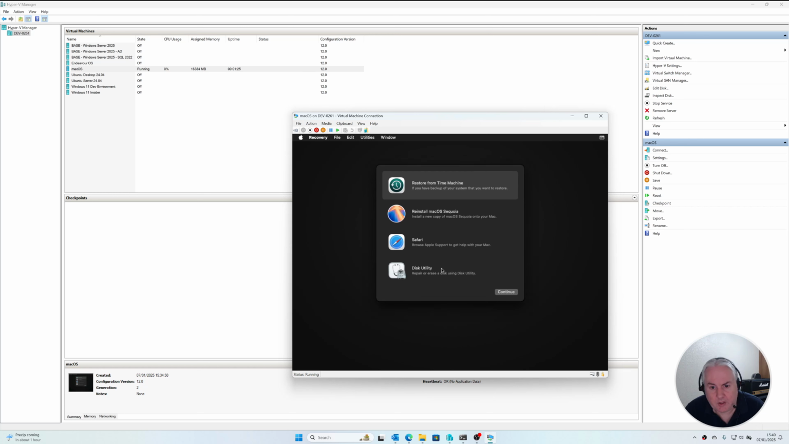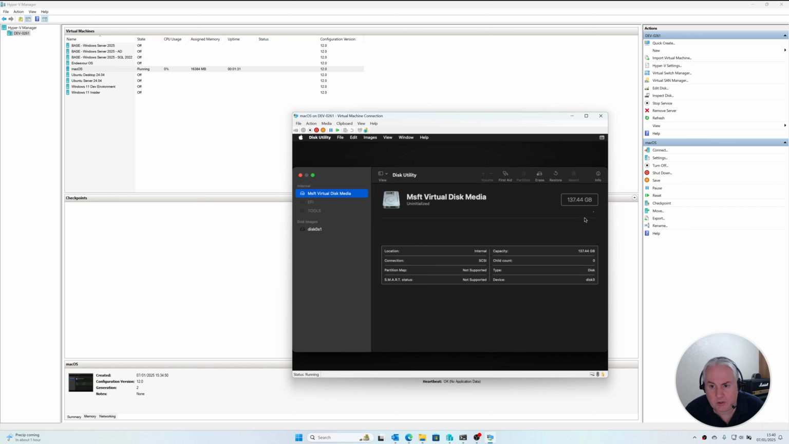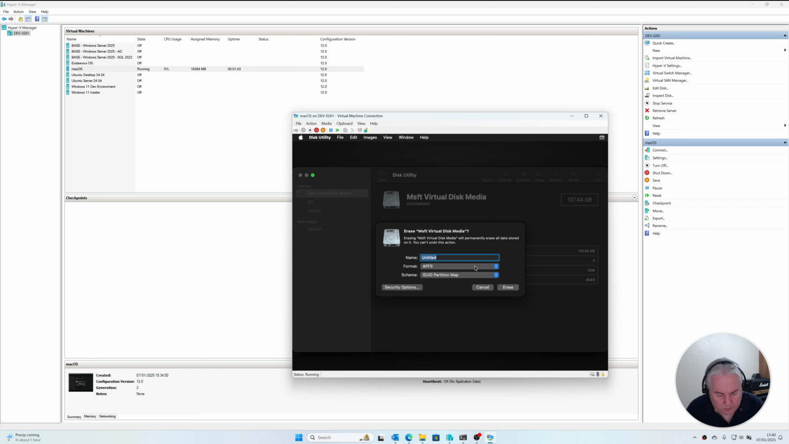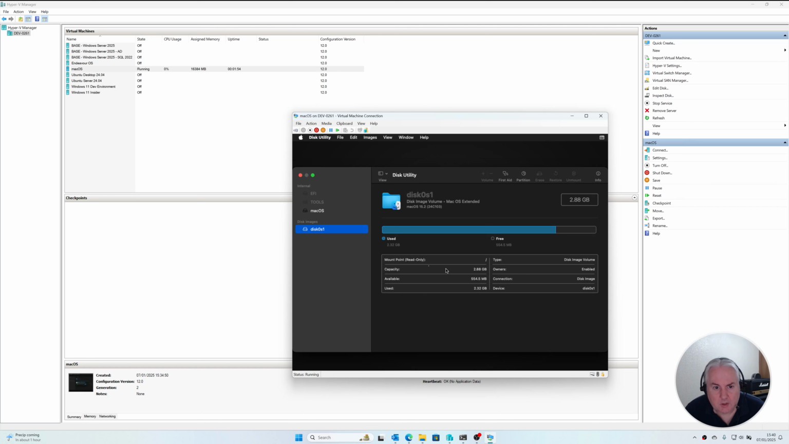So what we can do then is go into Disk Utility there and click continue, and I can go to this volume here. It's obviously seeing it as a 128 gig drive, give or take. So click on erase there, and we'll just call that macOS. Click on erase. I'll mount the disk as an APFS partition, and that's that done.